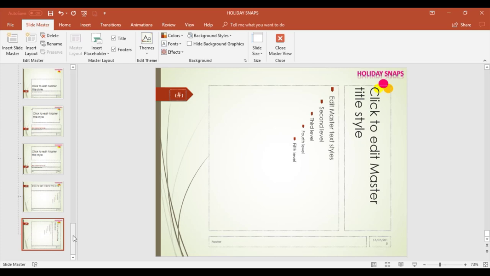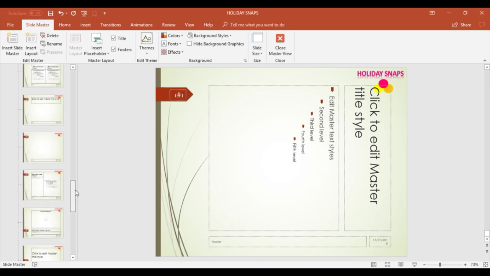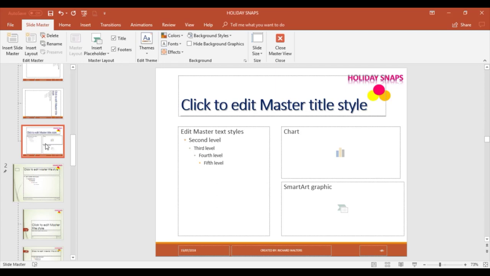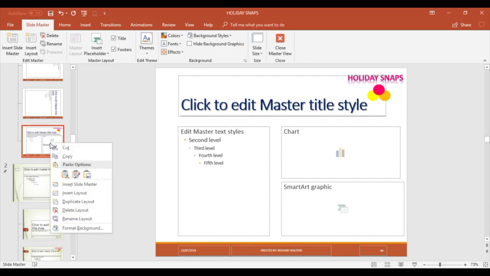has not copied itself to the second slide master. So you might say, well, I want that available in all my masters. So what I'm going to do now is go back to the slide I designed, which is the Holiday Snaps. So if I hover over the slide, it says Holiday Snaps. I'm going to now right click the slide and copy it.